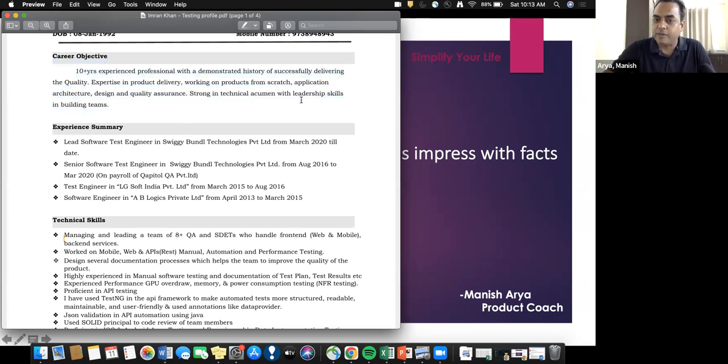"Strong in technical acumen with leadership in building teams." With 10 years of experience, right? What all teams have you been building? You have not mentioned it. So this summary doesn't impress, and it's not going to impress with 10 years of experience. These are just buzzwords, right? Now let me show you mine.